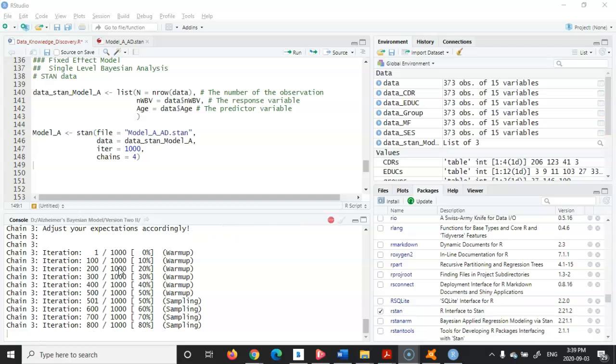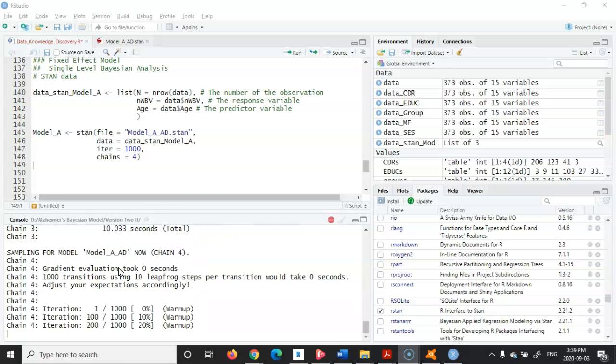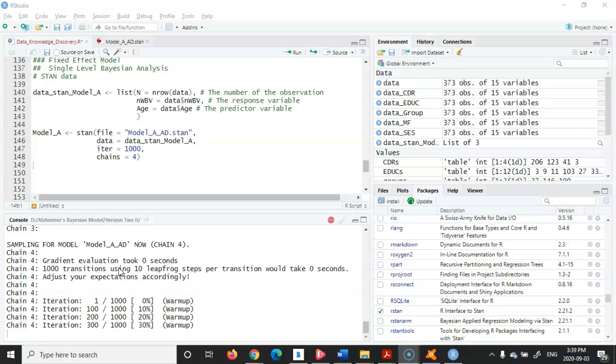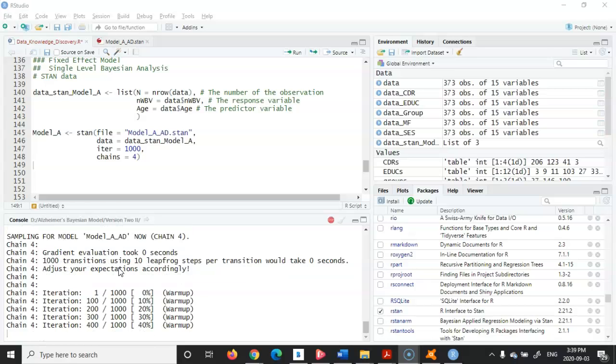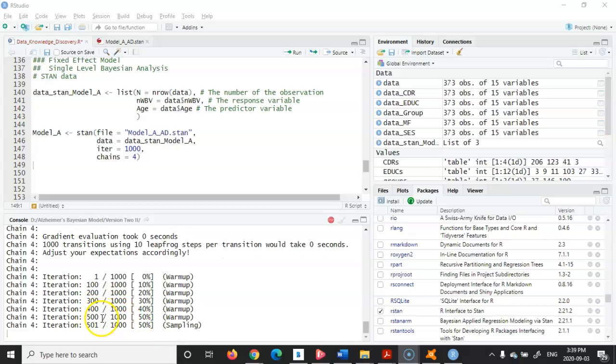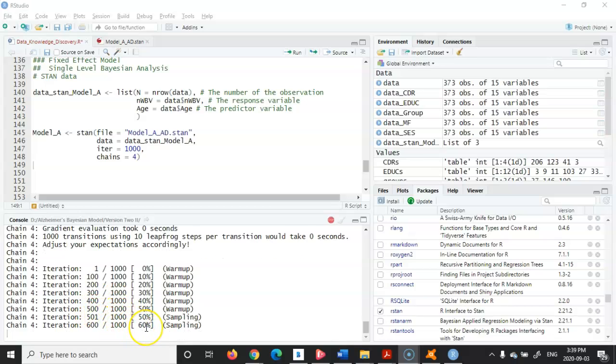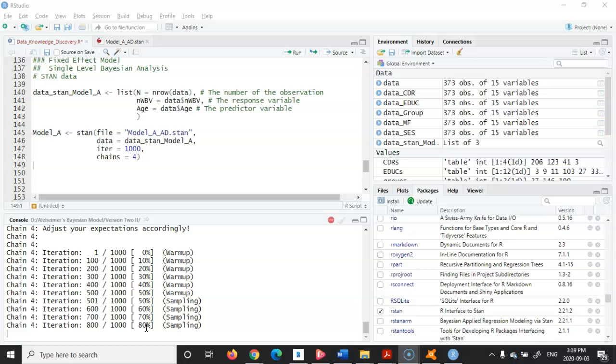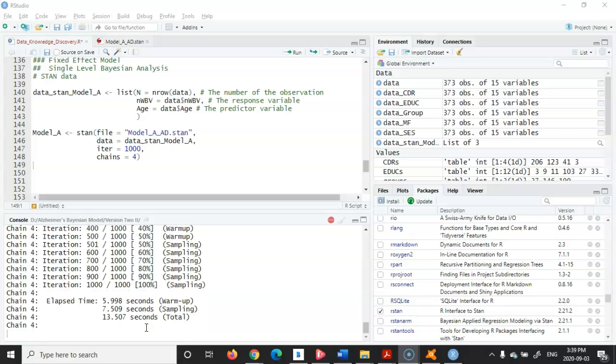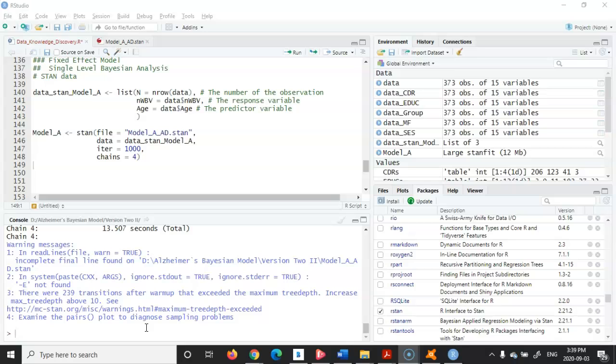Okay, now it seems that we are close to chain number 3, and now we have chain number 4. We are getting close towards the end of this processing. You will see at the console that 60% of the sampling is done, and it's getting close to completion for our Stan model. Okay, now everything is done.